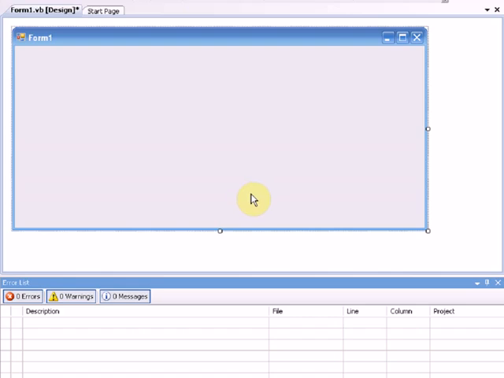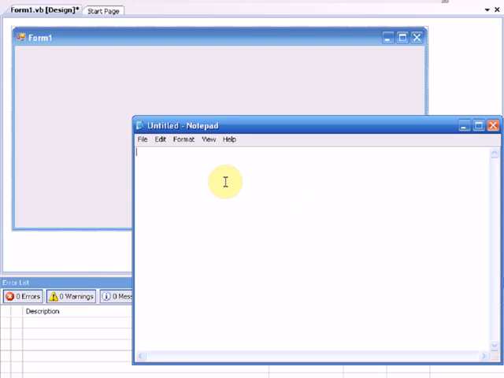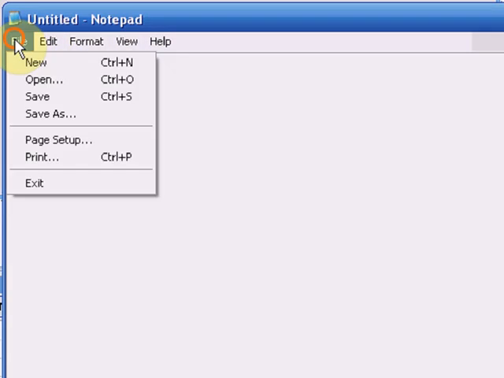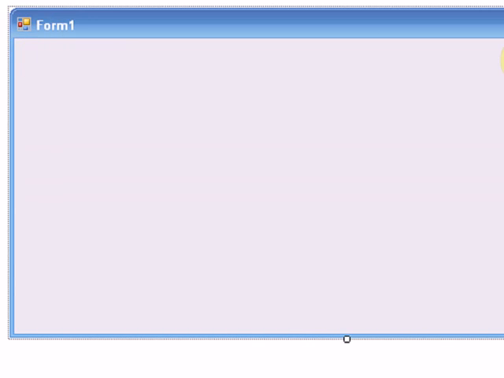Okay. Now, since our form is about the right height and length for a notepad, we're going to open up the actual notepad. So once we open this up, we notice first thing we see is the notepad icon, and then the untitled notepad thing, and then we see the menu bar. If we open up our project, we don't see a menu bar, so we need one of those.